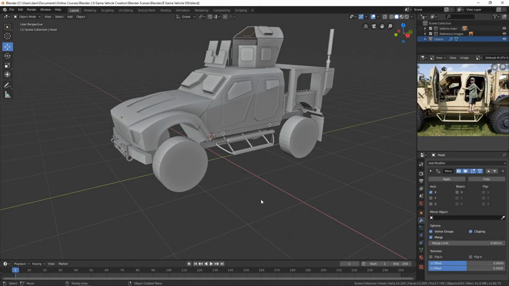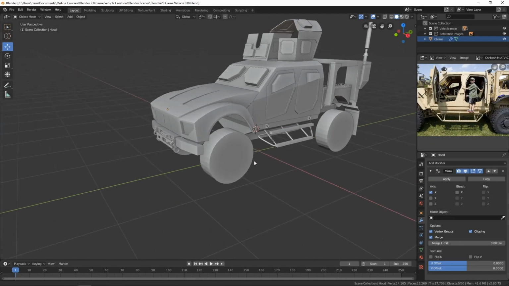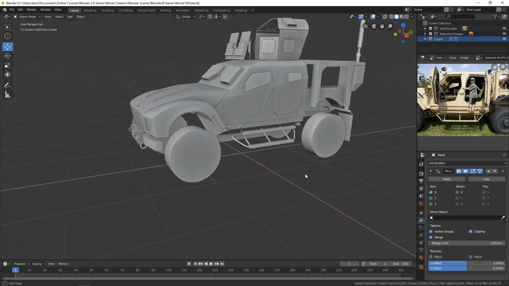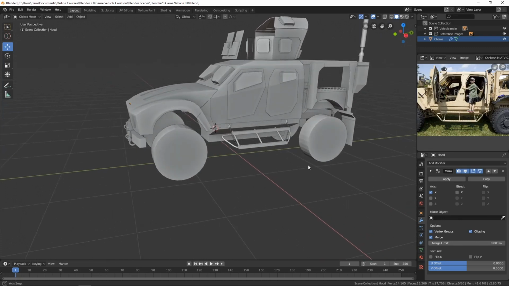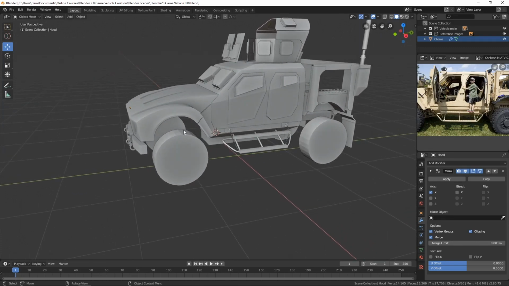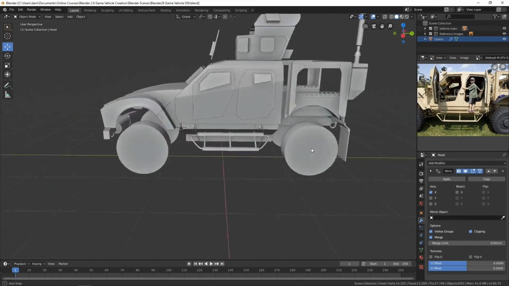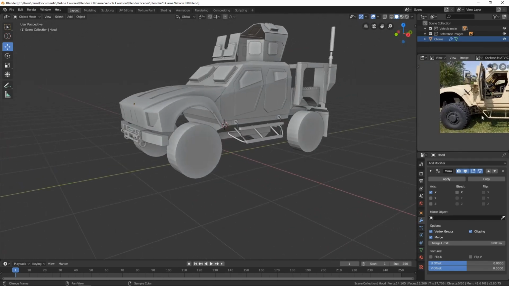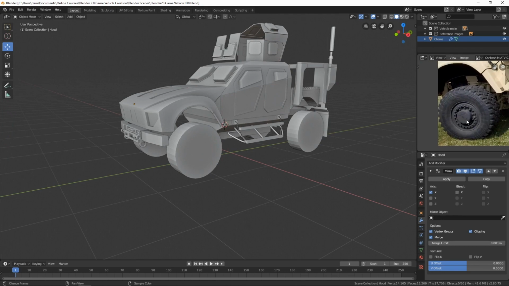I think now I'd like to work on these tires. I'd like to get the tires in place before we begin working on the underneath part, underneath the hood, the fenders, the cab, etc. So let's go ahead and work on these tires. I think these are pretty cool. These have some really interesting details to them.